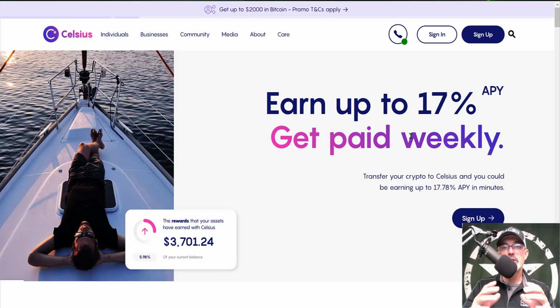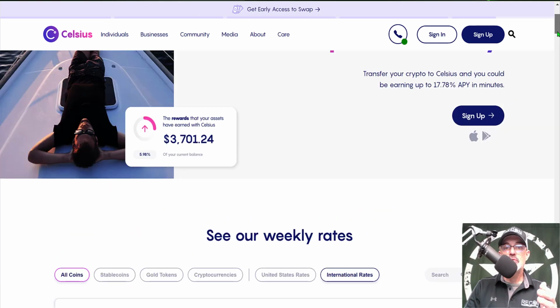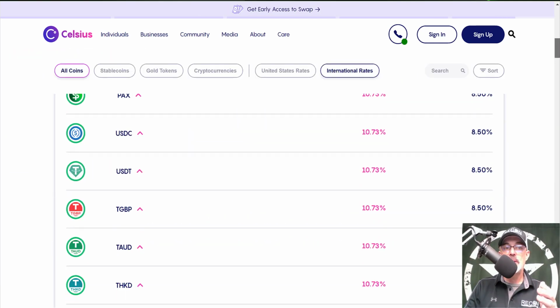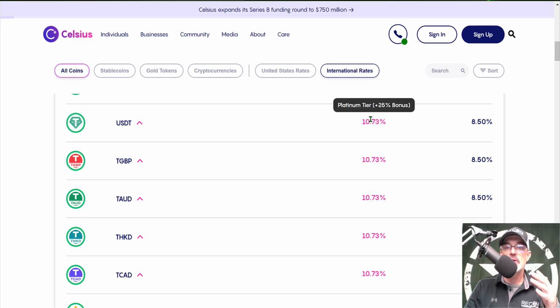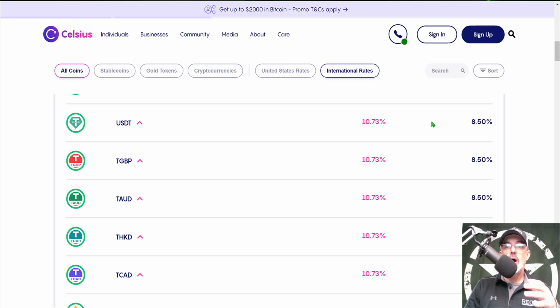Your funds aren't locked up because you're not actually staking, you're just lending your funds to the Celsius network, and they use those funds to lend out and earn a yield that you actually get to share in the profit with. And if we scroll down, you can see some of the rates they pay. For instance, on USDT, if you get paid in CEL, which is not available in the US, but if you are in an area where you can actually get paid in CEL, you will earn almost 11%.